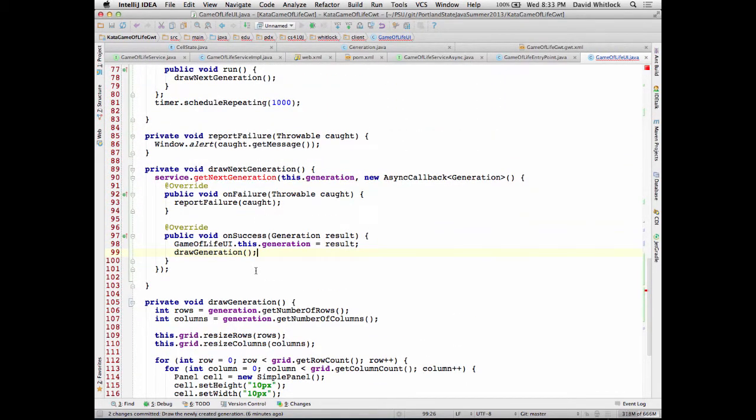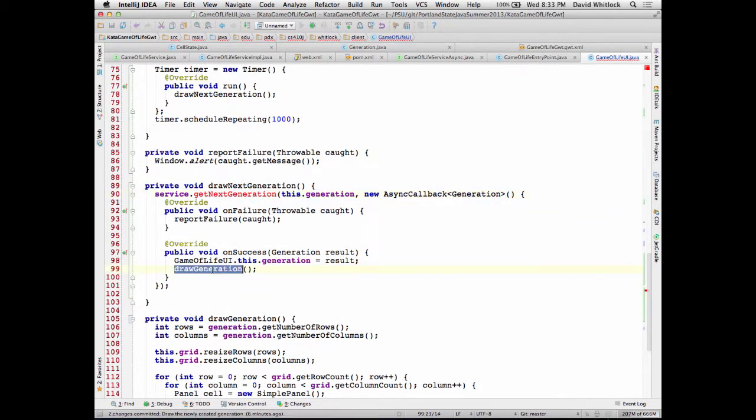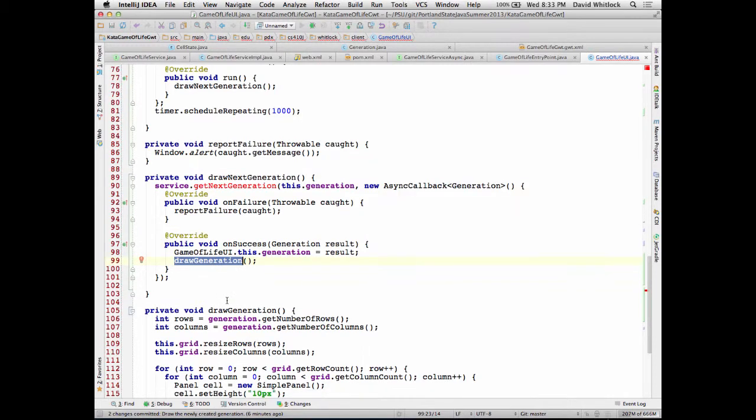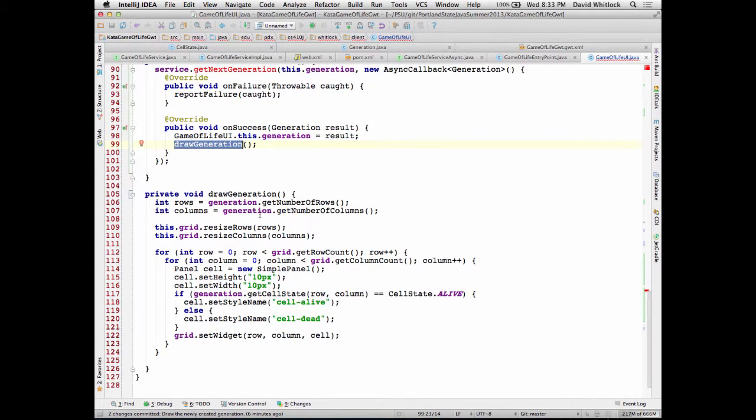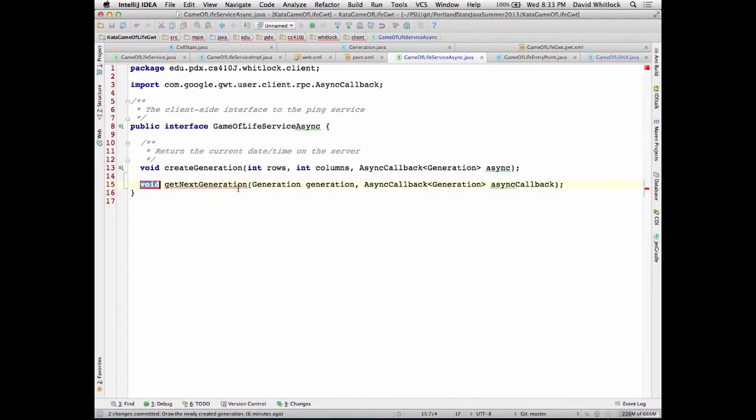See what I just did right there? So draw next generation, what does it do? It goes off and gets the next generation. I'll ask the server, hey, what's the next generation? And then when that comes back, I'm going to set it to the current generation that's being displayed by the UI, and I'm going to draw it. Now it's the same code to draw the generation, regardless of whether it's the first one or a descendant generation. You need to call this method here.